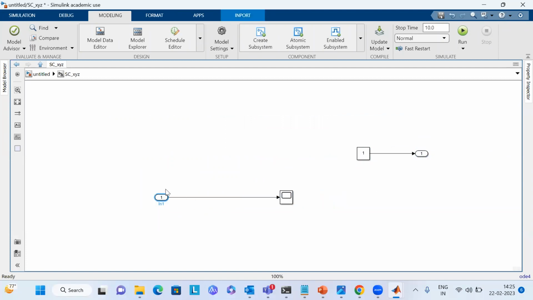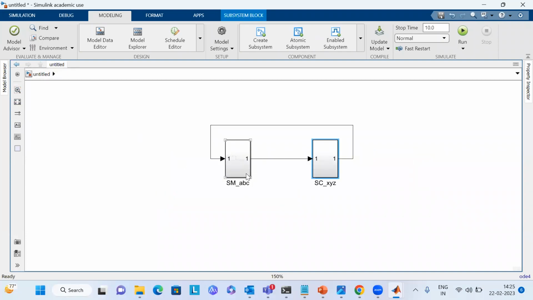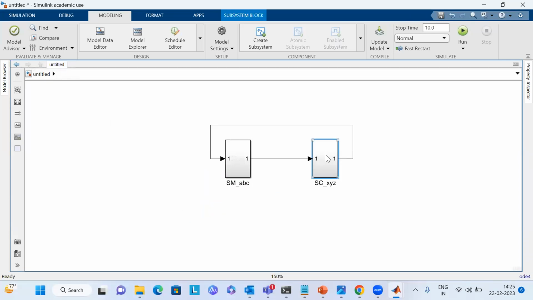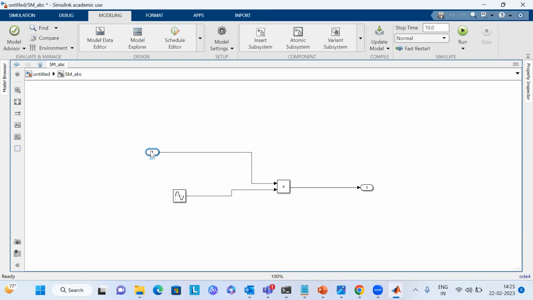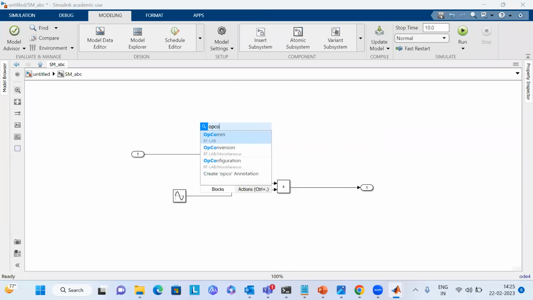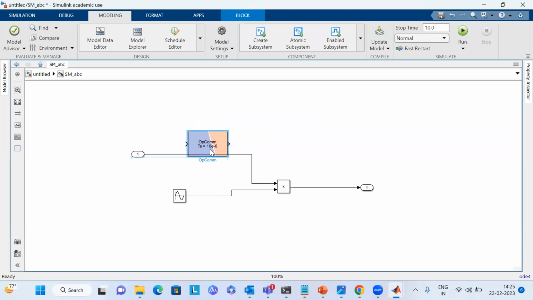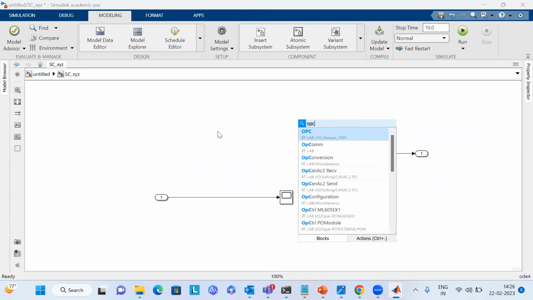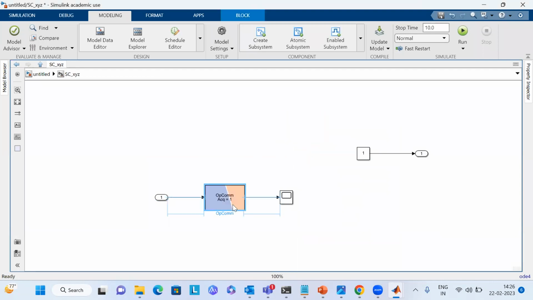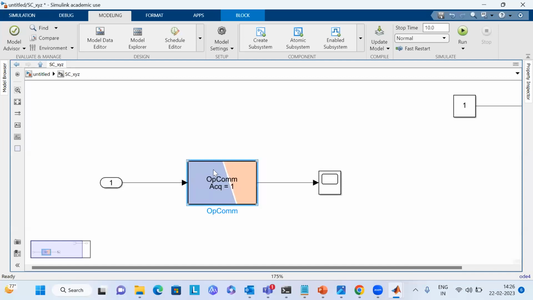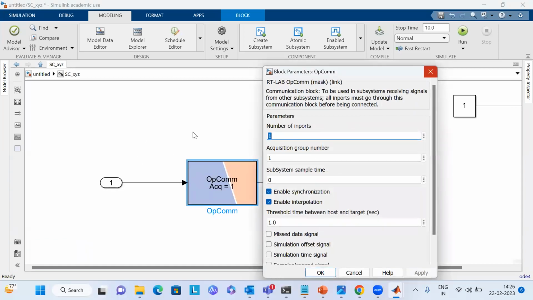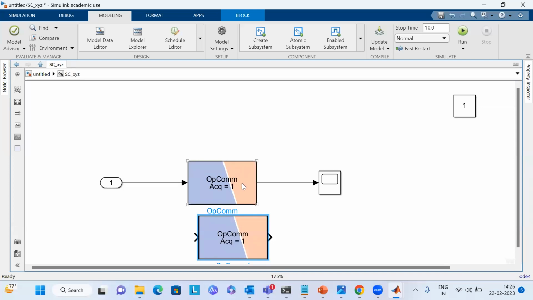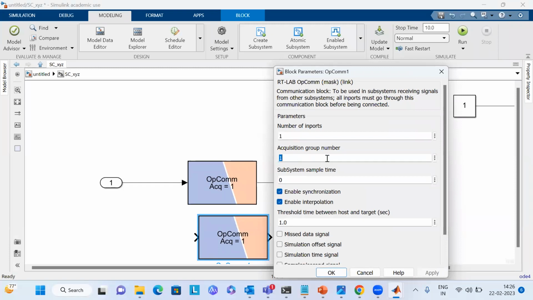Then the OpComm block should always be placed after the input. See, data is coming from SM to SC, so we need to place the OpComm block in SC. Data is coming from SC to SM, so we need to place the OpComm block in SM, after the input. Here it shows the sampling time, and if we place it in the master console, it shows acquisition. This OpComm block's total number of inputs is 25. If your inputs exceed 25, then you need to use another OpComm, and here you have acquisition number 1, then you can use acquisition number 2.